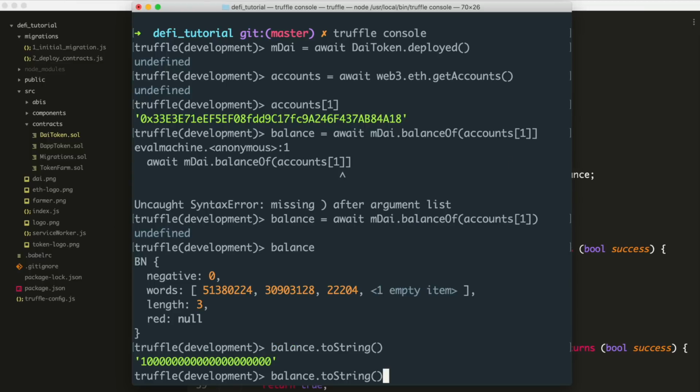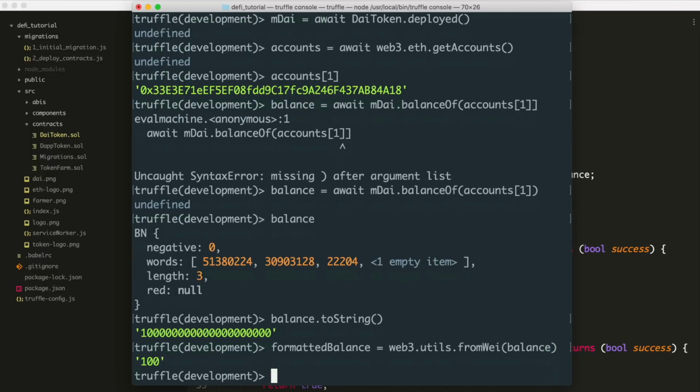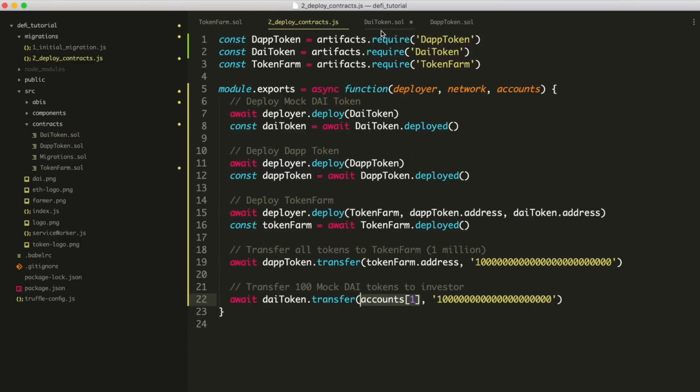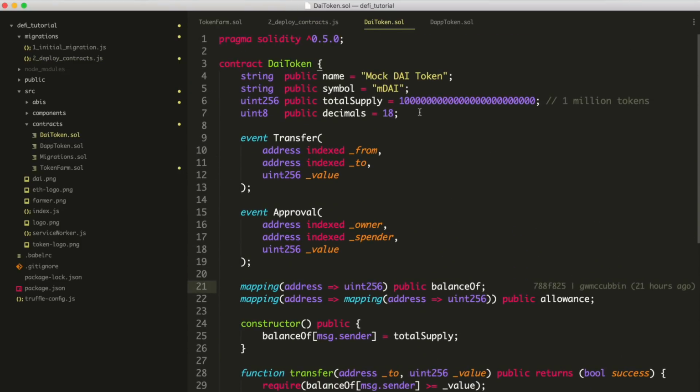So we can also convert that to the human readable version with decimals like this. So we can say formattedBalance equals web3.utils.fromWei, all right? And then pass in balance. Boom, there we go. So I'll explain this. Remember a second ago when I talked about the Dapp token having 18 decimal places? Well, in Ethereum, basically that means the smallest unit of Ether, which has 18 decimal places, is wei.